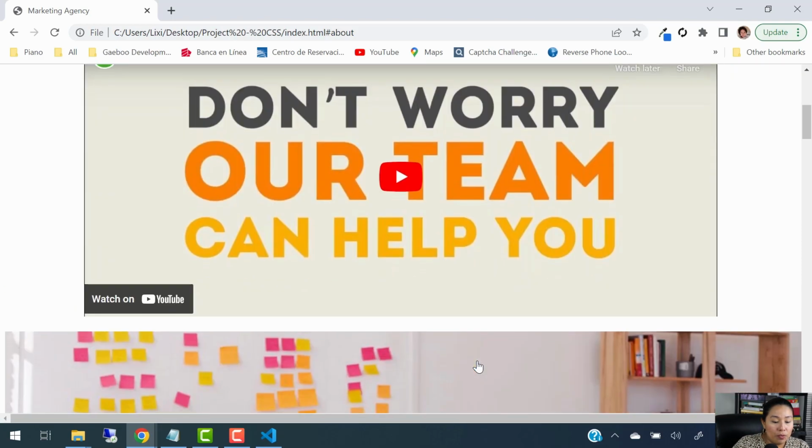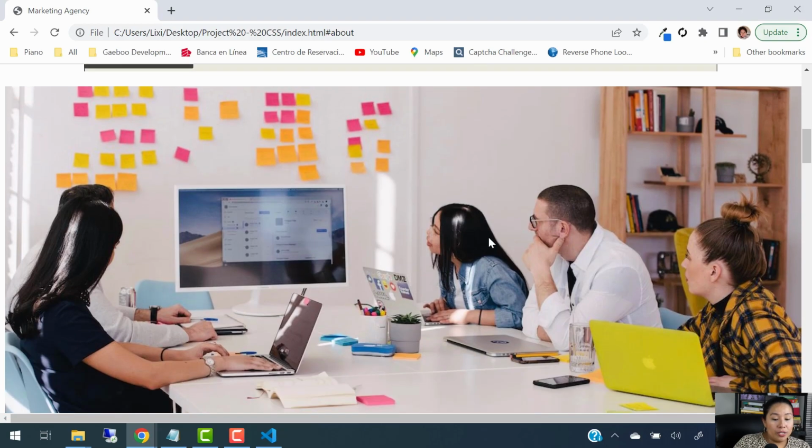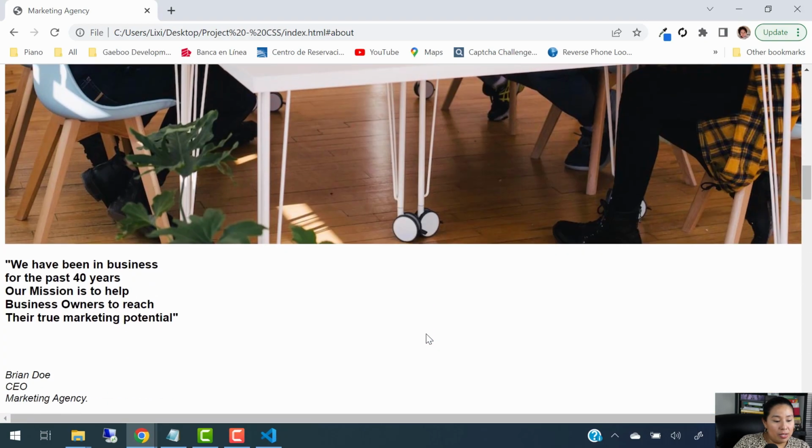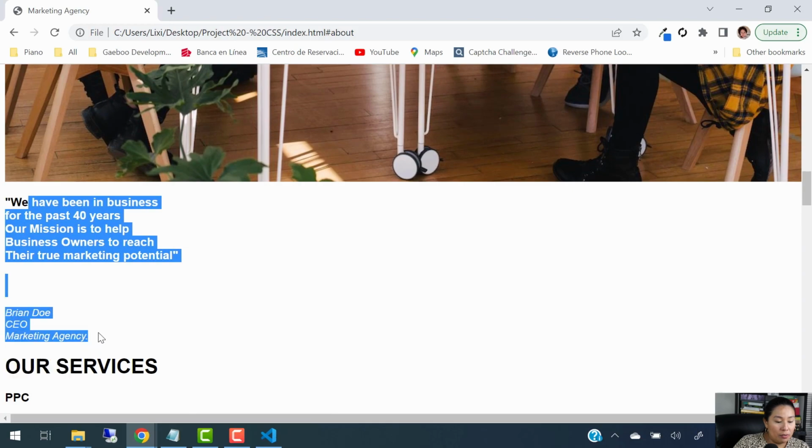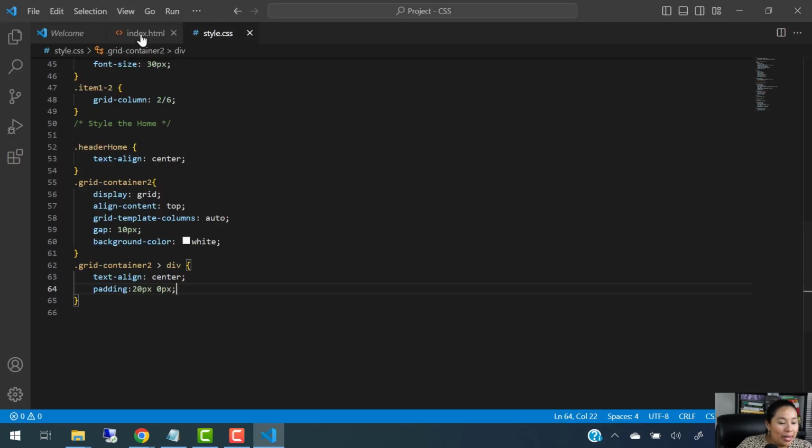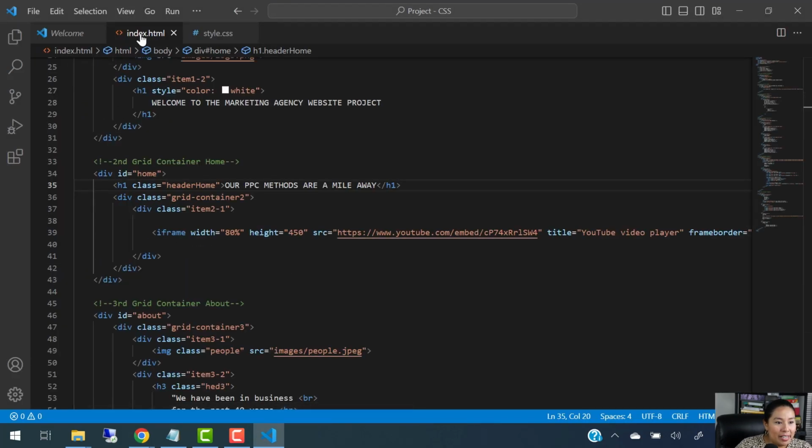Now we're going to be moving to section number 4, which is the about section. You see how big this image is, and then we have this here looking ugly. Well, we're going to set this up nice and smooth. So let's do it. Let's go back to our index.html file first.